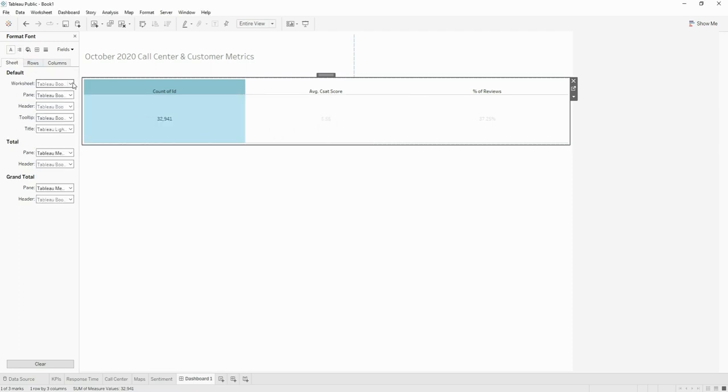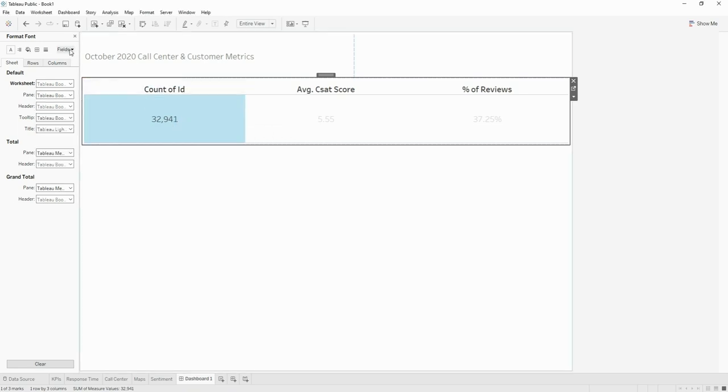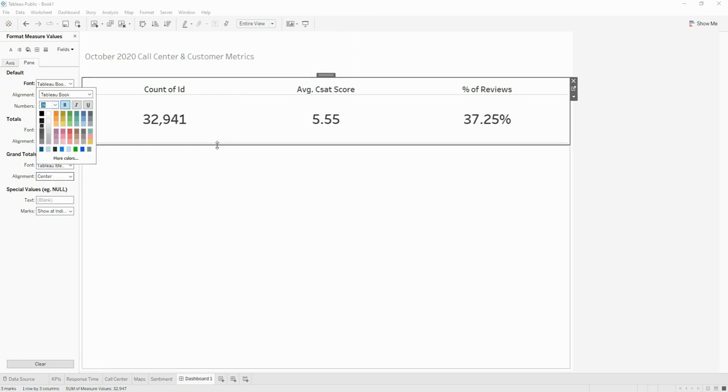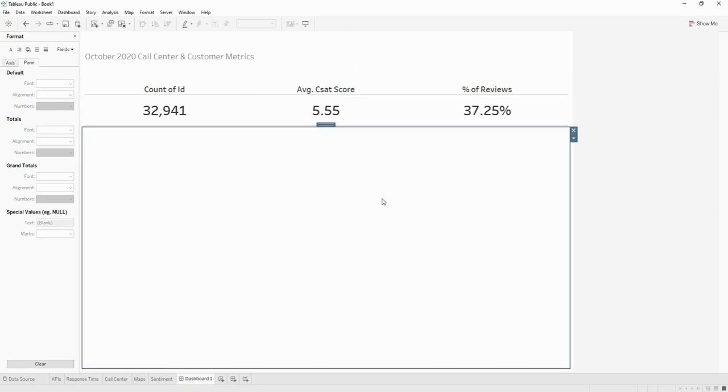Going now to font. So for the worksheet, I just want to show you guys what happens when we do this. So everything gets affected. Now, I'm not sure if I want that to happen, but I probably don't. I want the numbers right here. I want the field. So if you go to fields and go to measure values, it will affect the numbers right here. So go into font. Let's make this now 24. Yep, much better. Let's bold that. And can we go a little bit more? Let's see. Cool, that's good. So we're good right there.